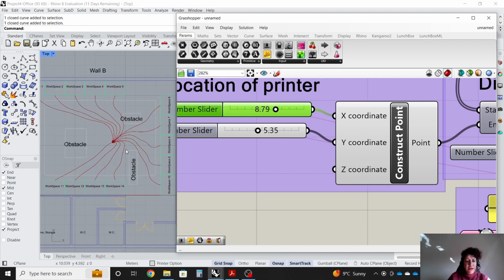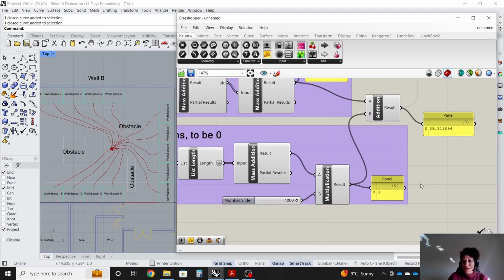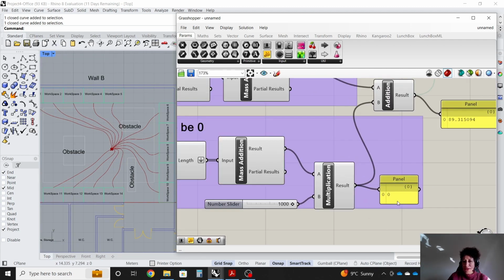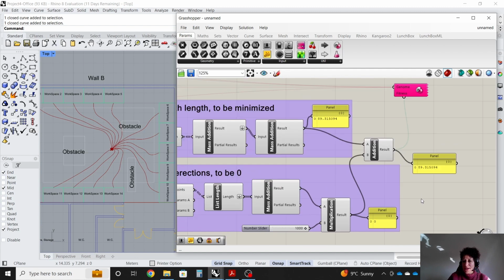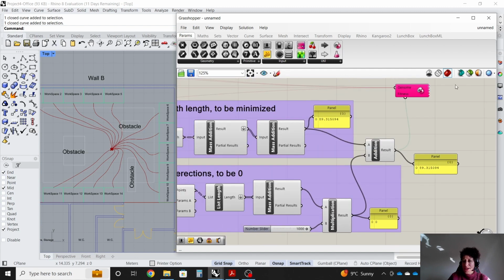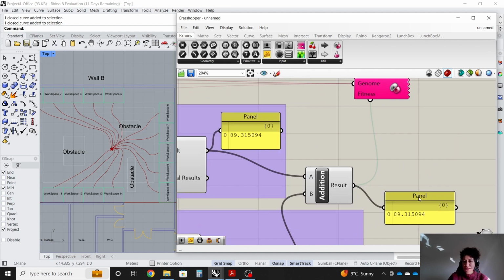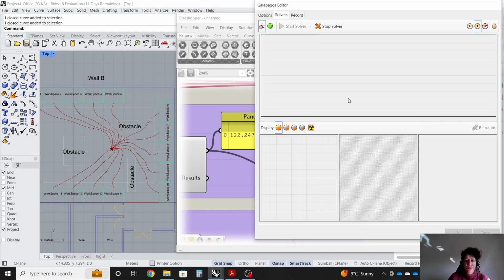So now I kind of helped it. So right now, if you look, it's going to have 0 intersections here, and the value is about 89. So I'm sure that it has no intersections here. Now I want to run it again, and I want to see if it's going to be able to reduce that 89 meters by a few meters. So I'm going to go to solver, start solver.